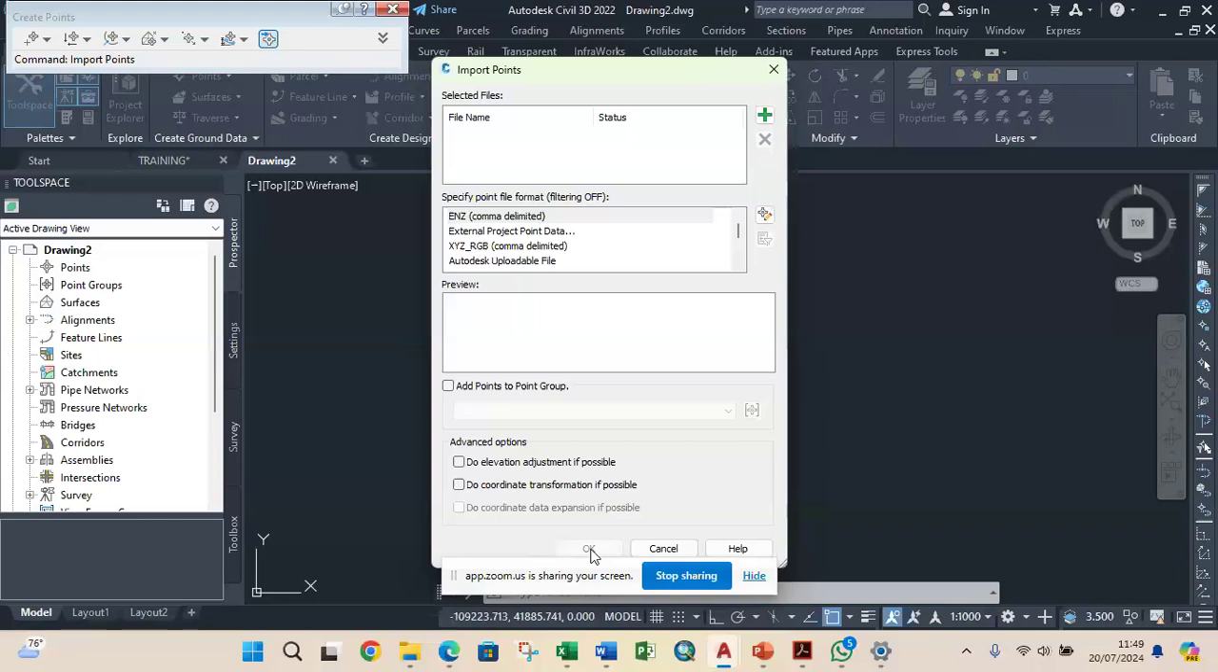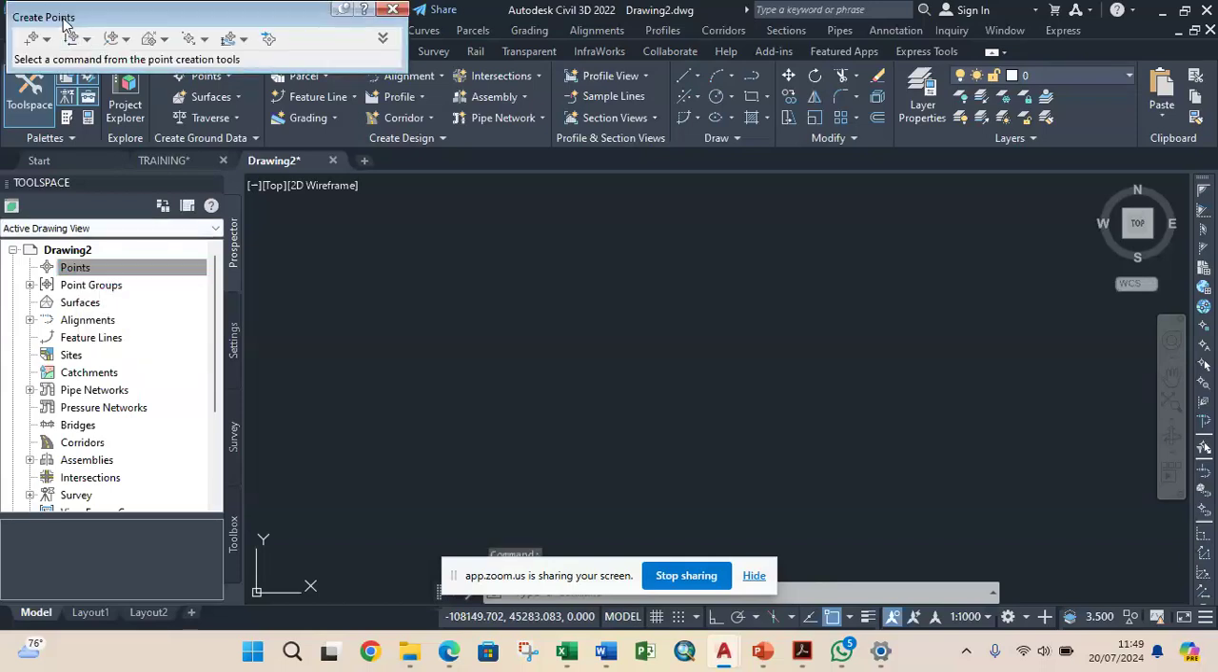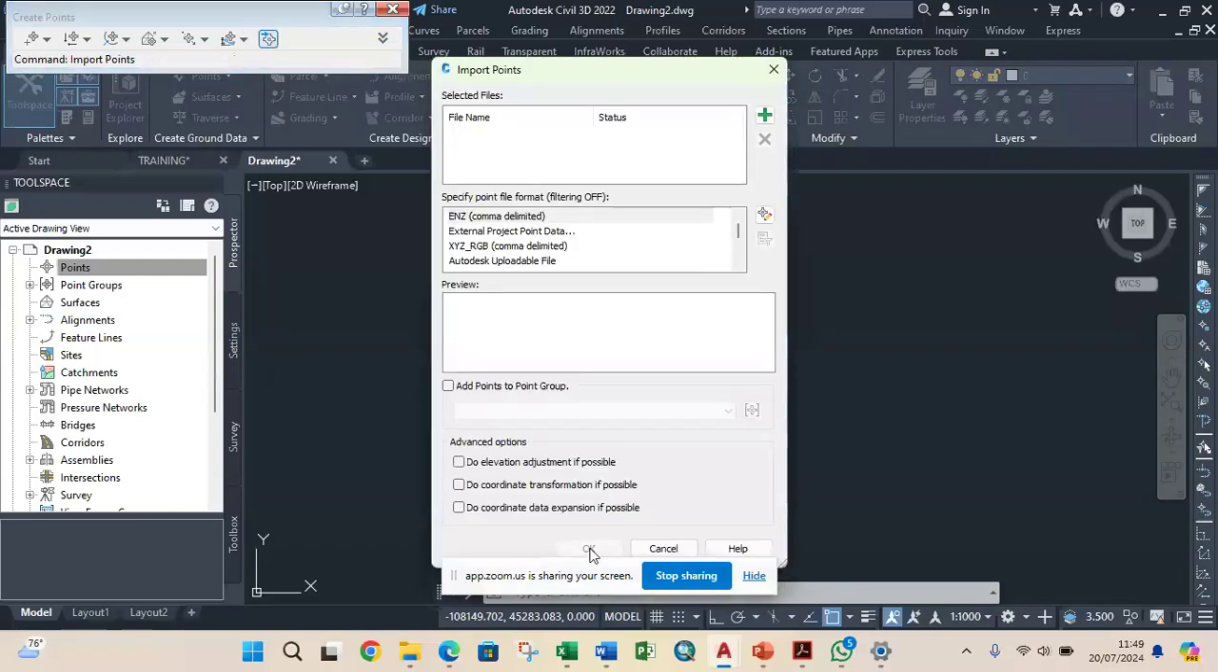Now the dialog box will be displayed, showing the import points dialog box. This is the first format. The next one: I will come to this Toolspace, to this point here. I'll select this point, right click and say create. It takes me back to that same dialog box, create points. I will now come to this last icon and say import points. So it brings me back to the same dialog box again.